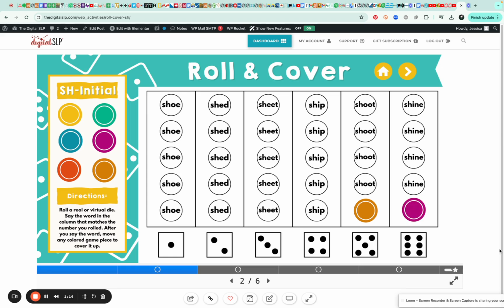And the game continues on as long as the student is still engaged or until the board is covered.